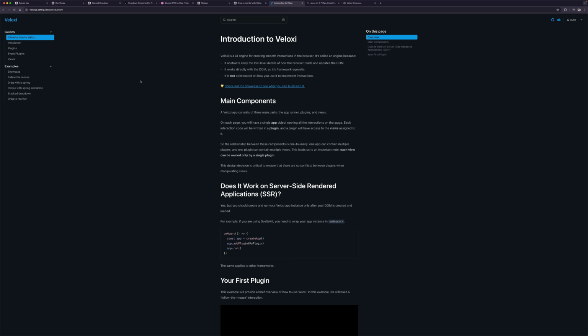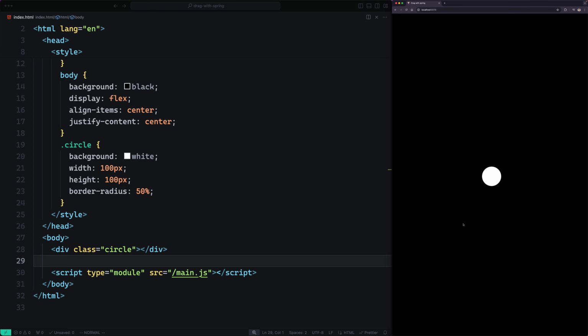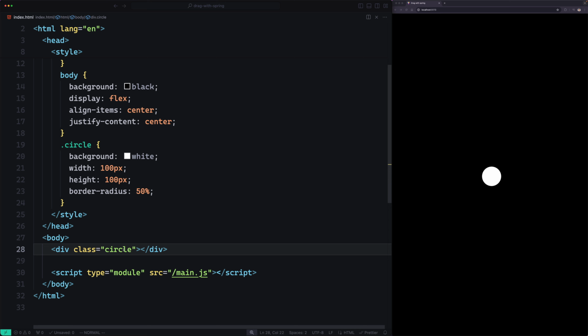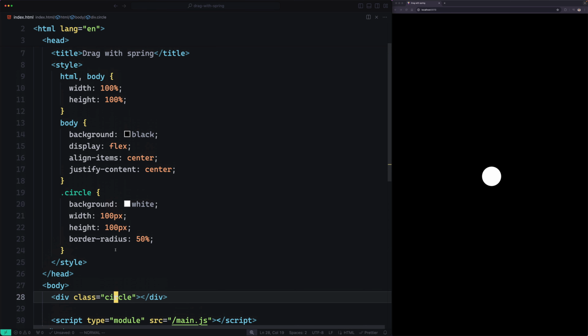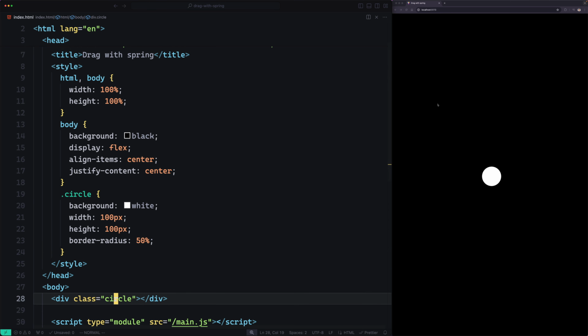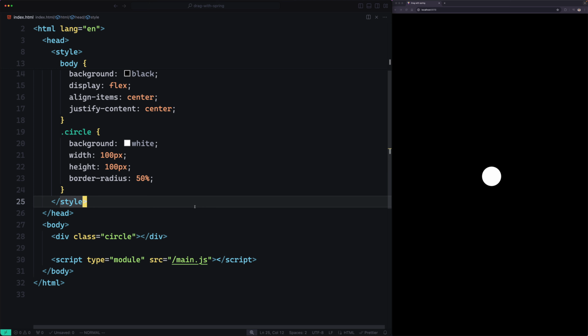So let's jump to the code editor to show you how Veloxi works. In this example, we're going to create a drag with a spring interaction. When we click on the circle, we can drag it, and once we release it, it will return to its original position with some springy animation. On this page, we have just a single div element with a class circle. In the CSS, we are just filling the whole page with a black color and creating the circle here with a white color. Now let's go to main.js to see how to implement this interaction.